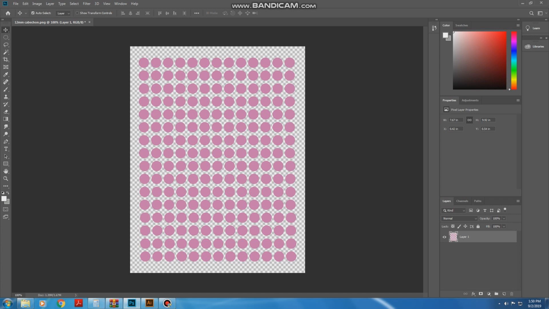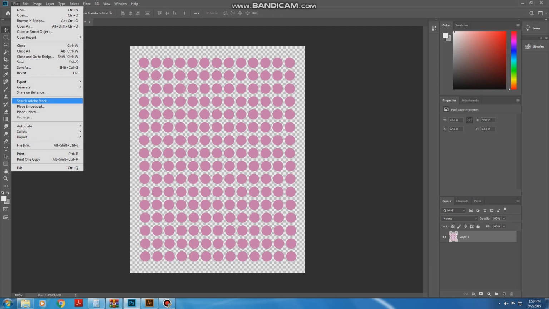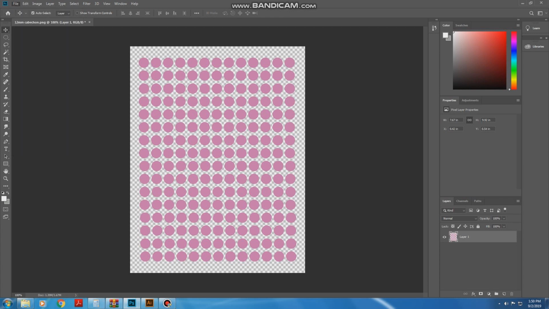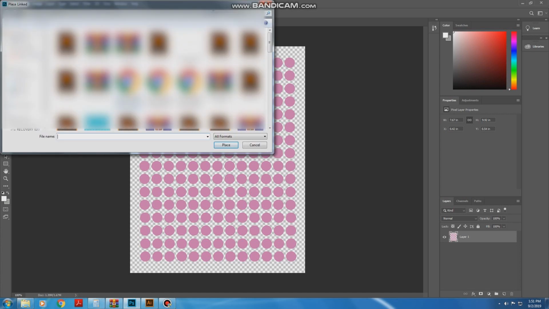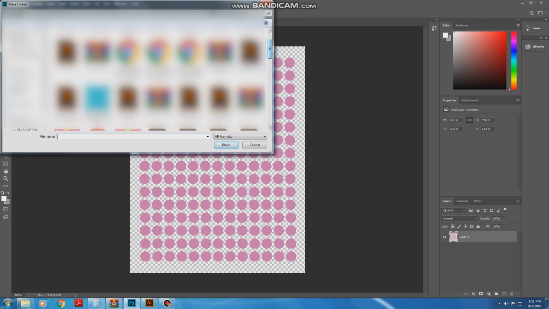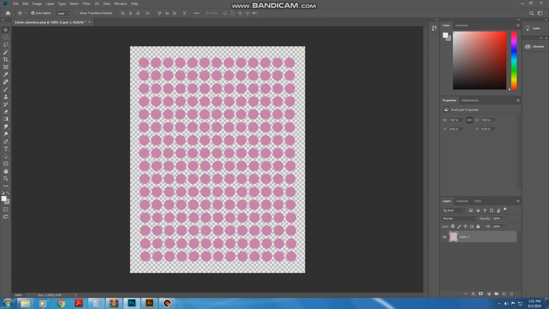And after this, one idea is you go to File, Place, and then if you have some digital paper you may have purchased, I got this design off of Etsy.